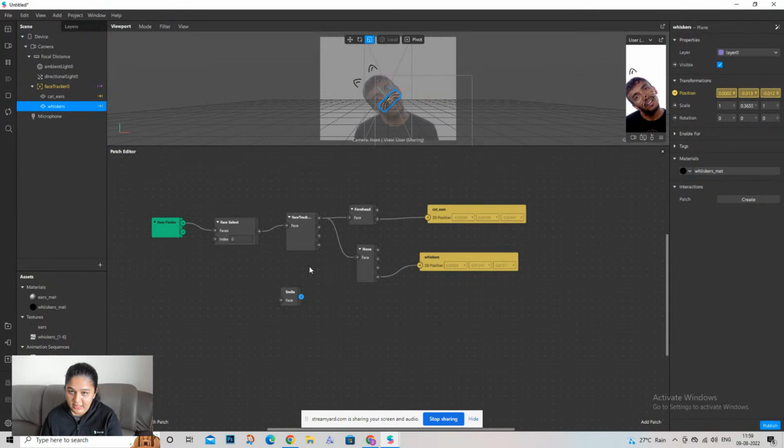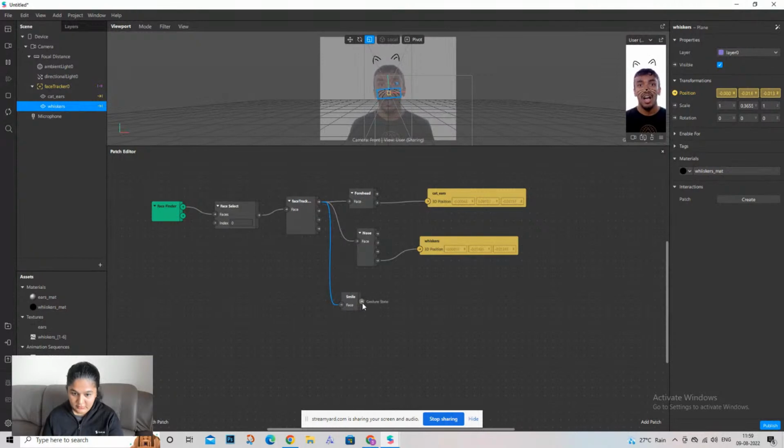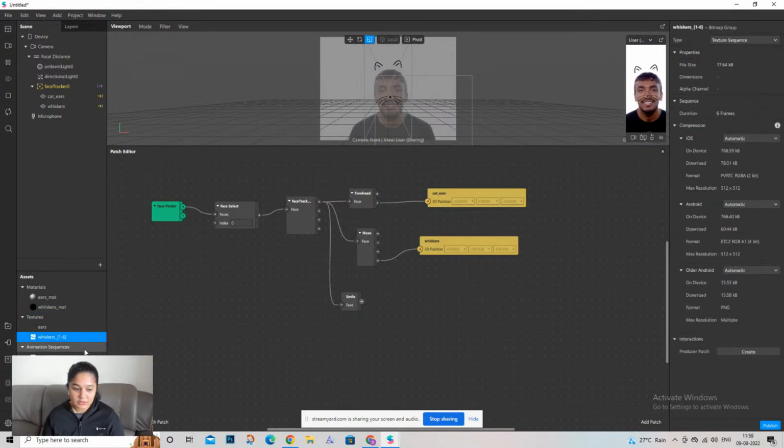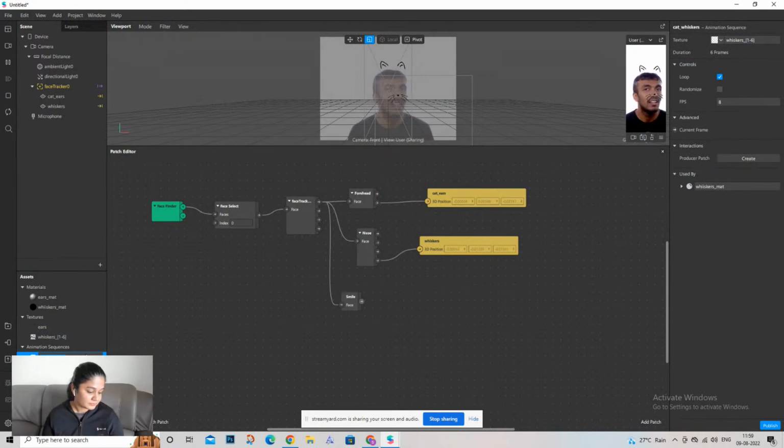Let's get it in our patch editor. Let's again connect it to our face tracker, and then we'll go to our whiskers mat, go to your animations, and you can see over here in the advanced section there is something known as current frame. So firstly, bring it over here in the patch editor.